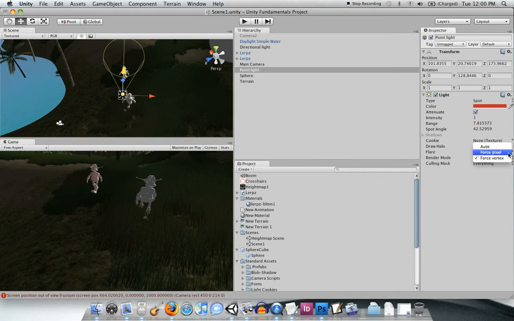So you might want to use pixel lighting for some really key lights in your game, like the flashlight for your player, for example. But for most of your lights, you're going to want to make them vertex lights, just because it's really going to slow down your game if you have too many pixel lights. And then the culling mask is identical to how the camera culling mask works. You can choose which layers you display the light on and don't display the light on.